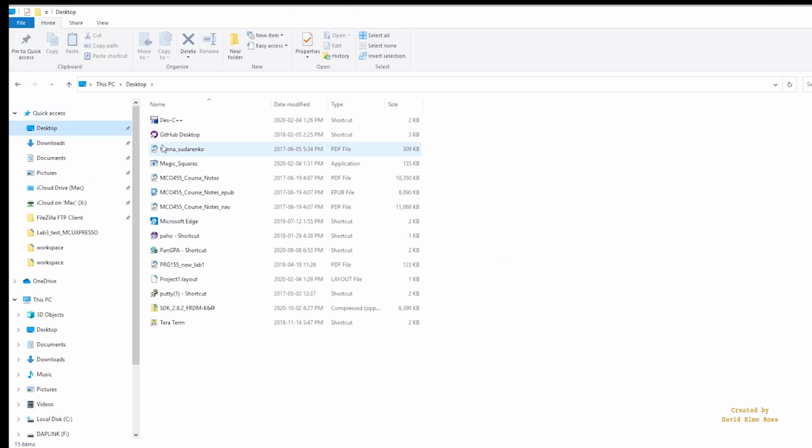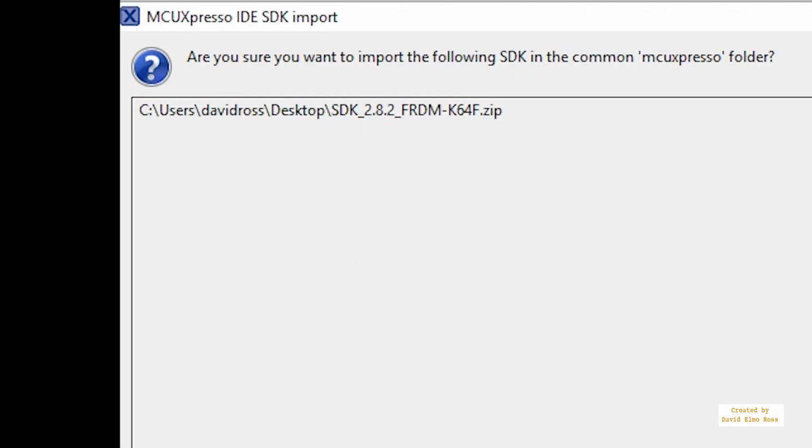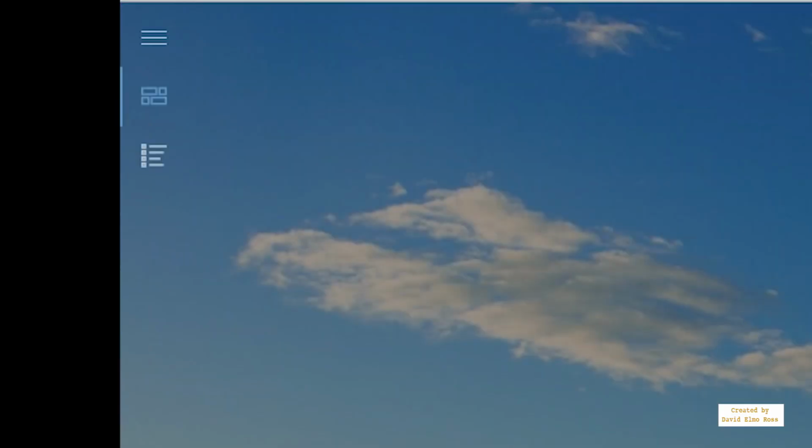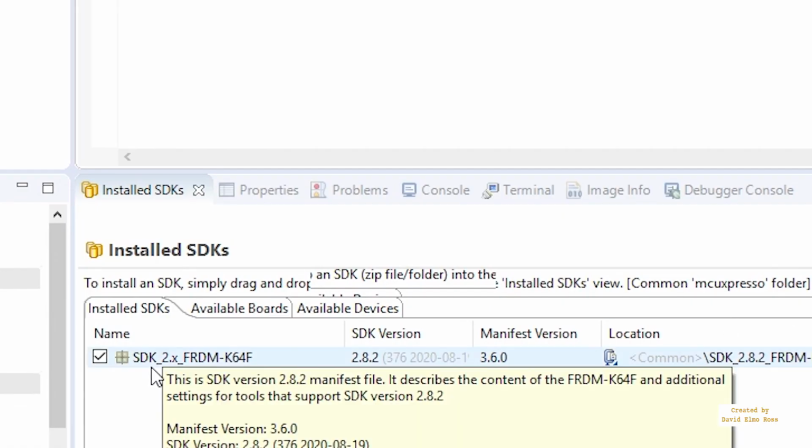I go to desktop. There it is. All I have to do is take this, left click on it, and drag it over to installed SDKs and let it go. It's going to say, are you sure you want to? And you can just say OK. Once you slide it over into here, it will put it in here.